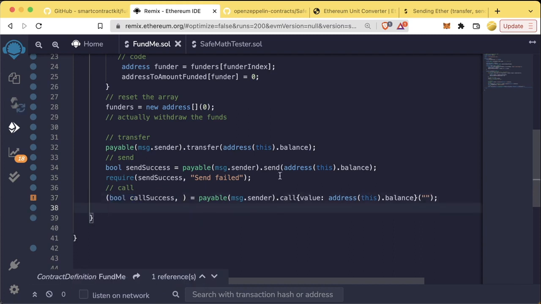And then similar to the send piece above, we're going to do require(callSuccess, "Call failed"), meaning that we're requiring callSuccess is true. Otherwise, we'll revert with an error that says "Call failed".